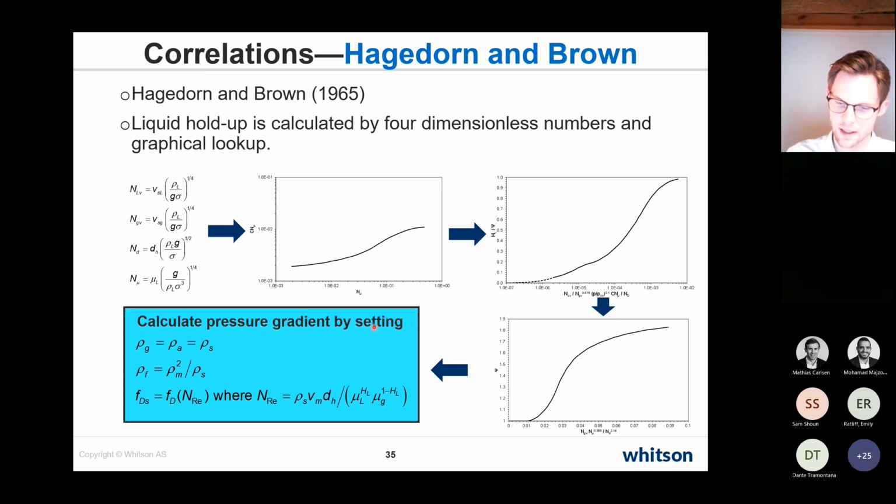And the pressure gradient in this case is calculated by setting the gravity and acceleration densities equal to that slip density. So that's just liquid hold-up times the liquid density, plus 1 minus the liquid hold-up times the gas density. The friction density is 2 times the rho m. That's the sort of the no slip density. So we use CL instead of HL to compute the density. So it's that square divided by the liquid hold-up.